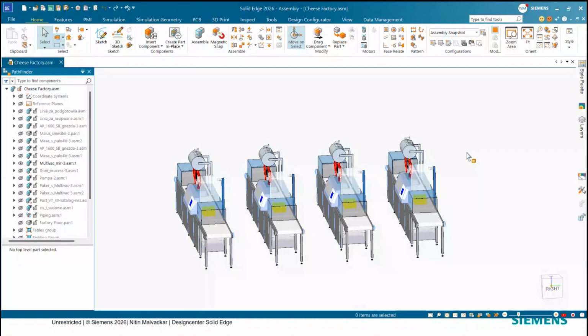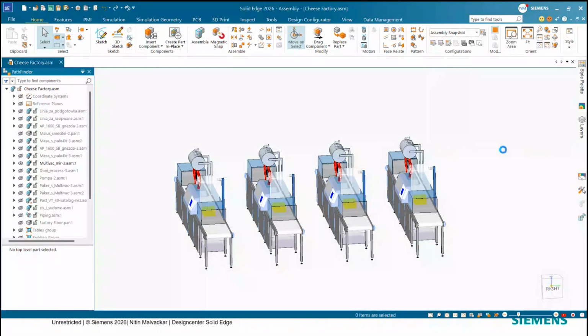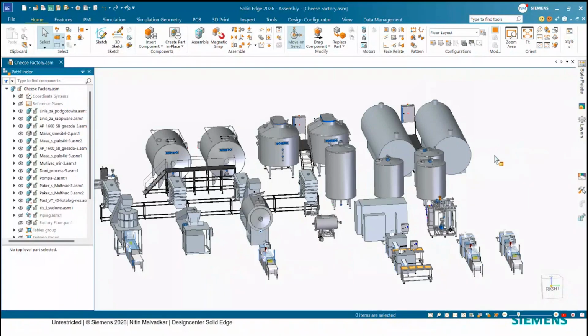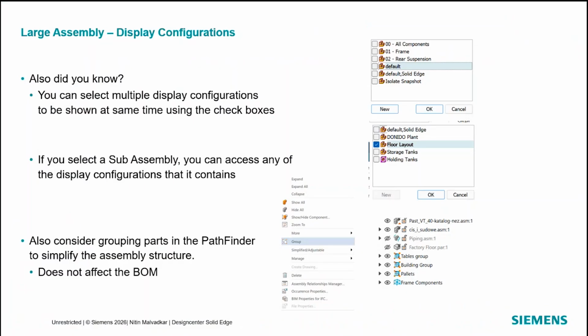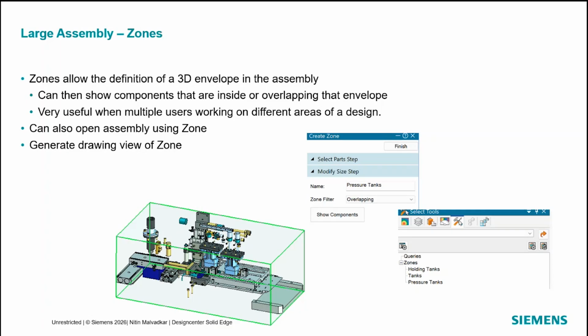All right. So this was a very quick look at what we can do with display configurations. Now, moving along, let's have a look at zones.